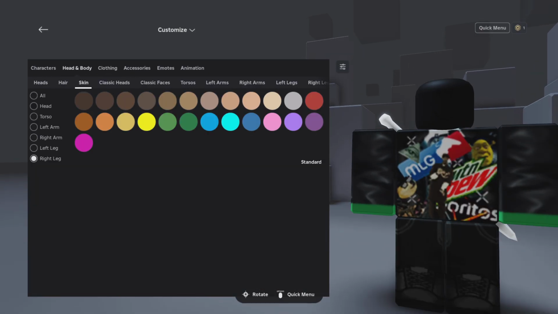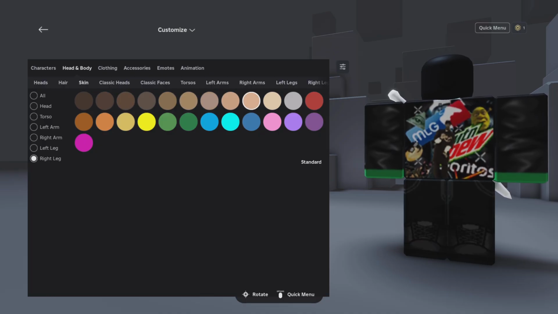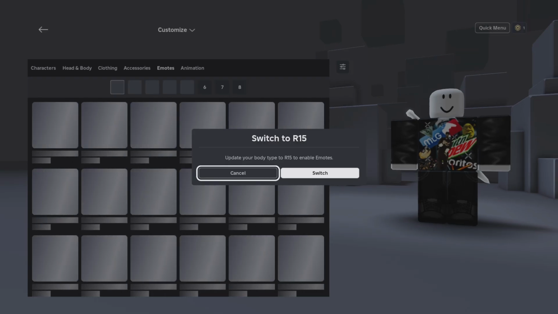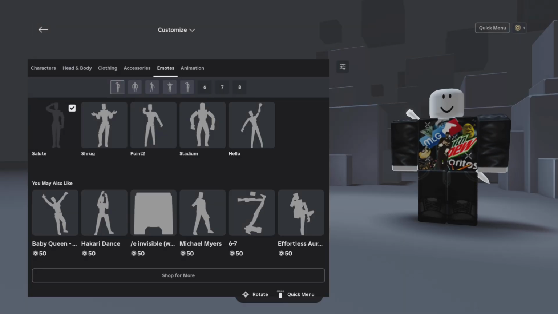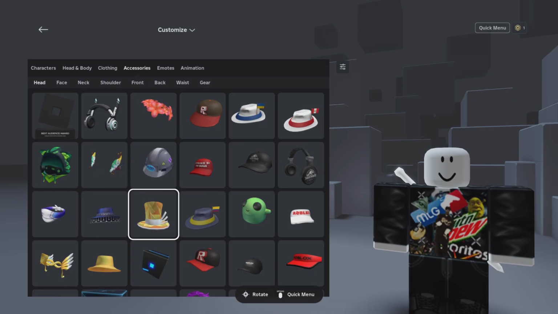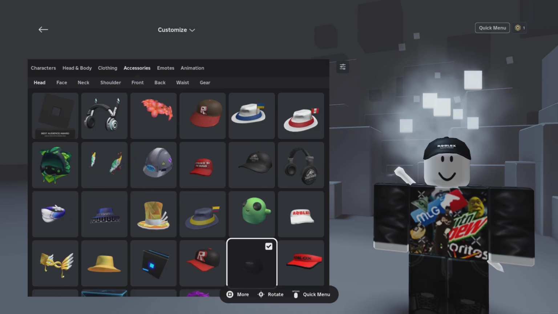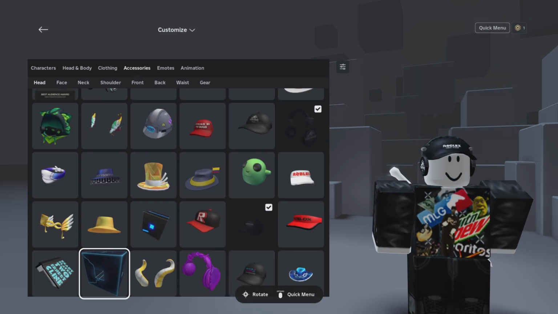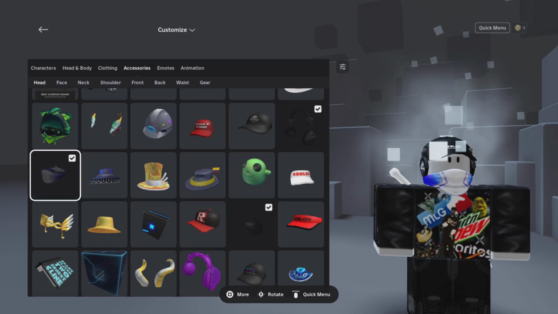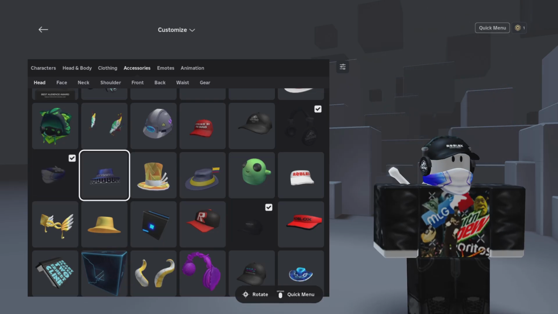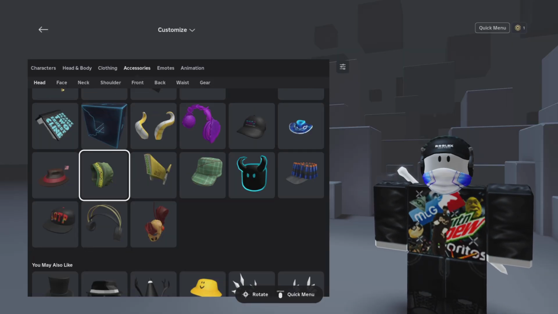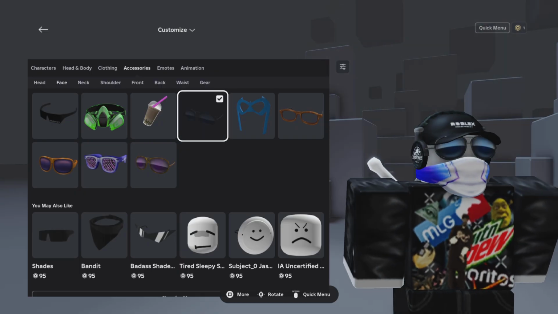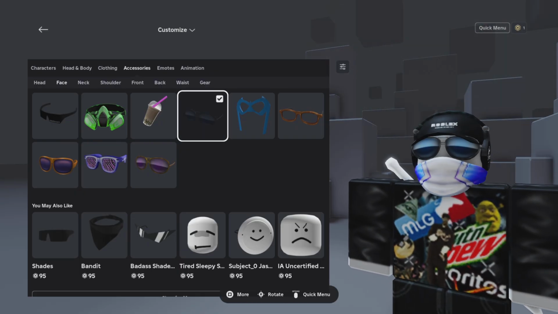Okay, now it's time to change the skin tone to be white, so that way it works. Now for accessories, we're gonna want to do this one, the Jurassic World headphones, the bandana from the 2023 innovations, and then face accessories. You're gonna want to get these aviators from the Casey character you can buy at the marketplace.